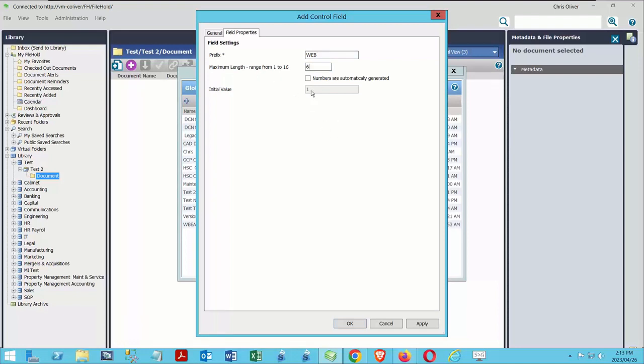Now, the initial value it says is going to be 1. It's going to start with 1 and work its way up. And in this case, I'm going to say the numbers are going to be automatically generated, and I can start with any number I want to. So if I wanted it to be 1, let's do 00001. So that's going to be my first document, 100,001. That's going to be my first number into here because it's a 6 character, and that's where we're going to start our numbering from.